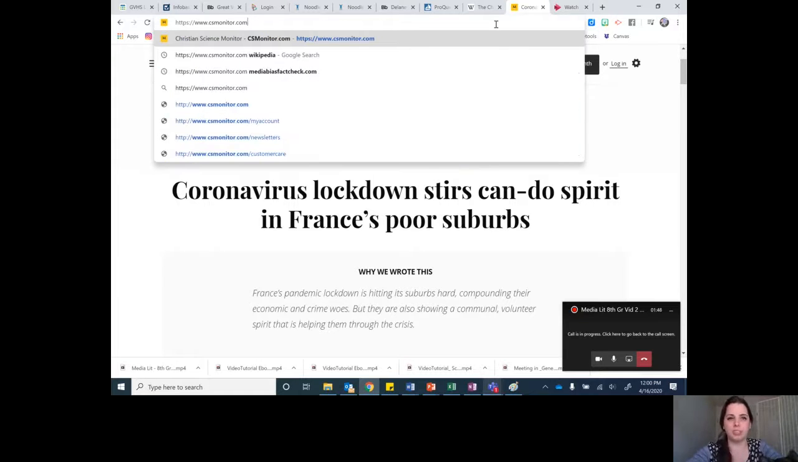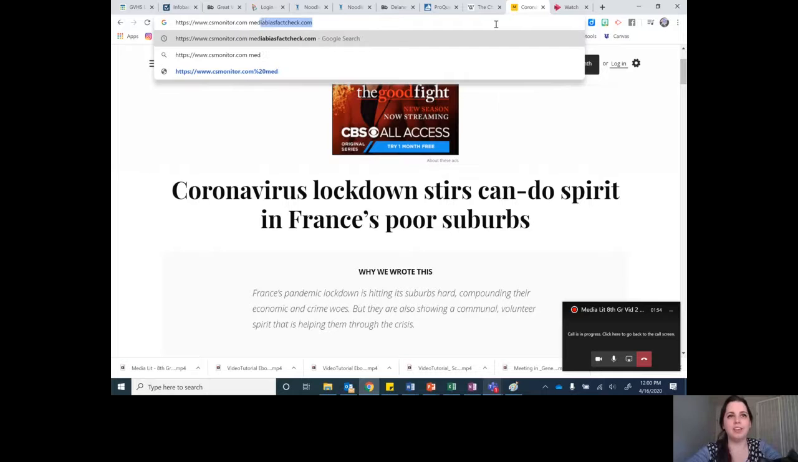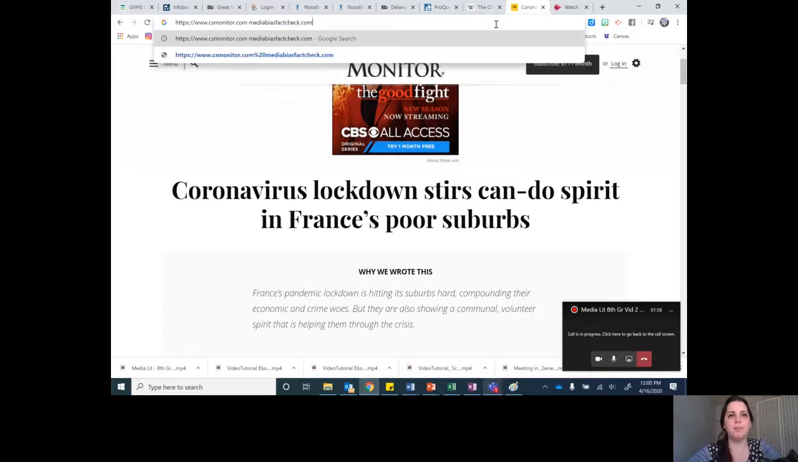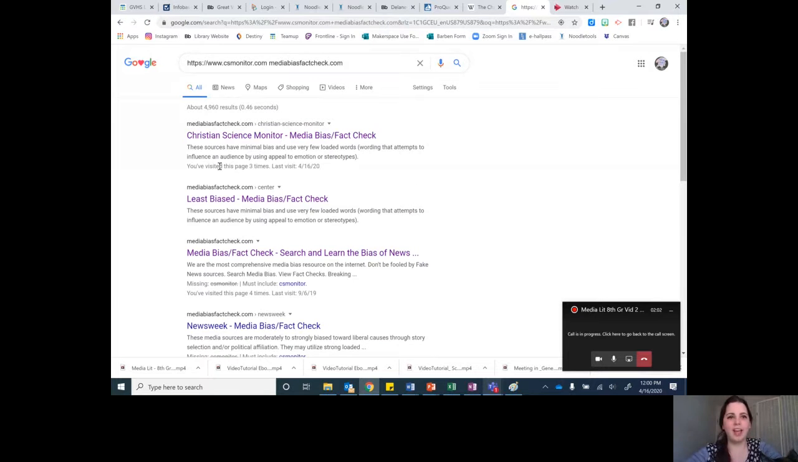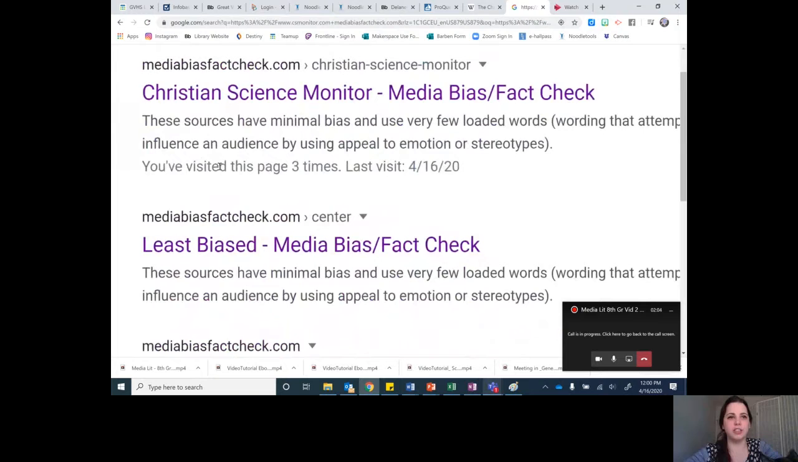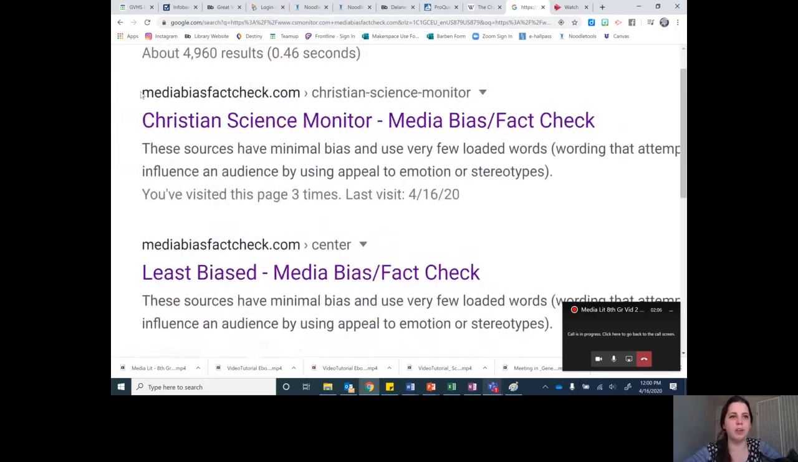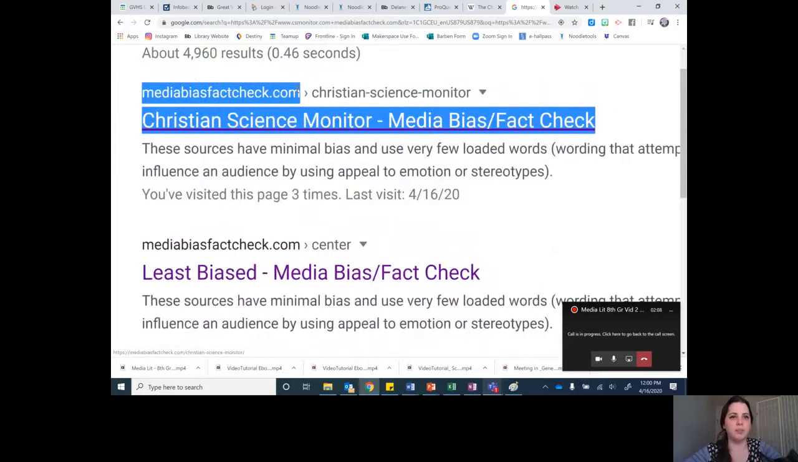So you want to stop where it says .com or .org or whatever yours says. And you're going to put a space, and then you're going to type in the word MediaBiasFactCheck.com. You're going to click enter. It's going to take you to Google, and the first result here on Google is actually from MediaBiasFactCheck.com. And it's about my source, Christian Science Monitor. And that's what I need to know. So I'm going to click on that.